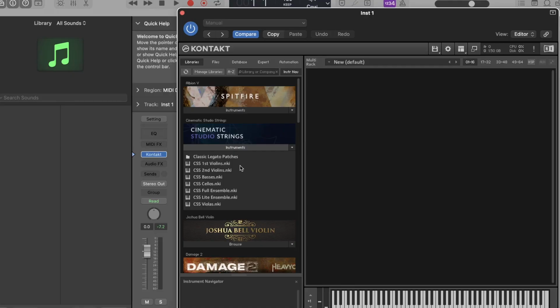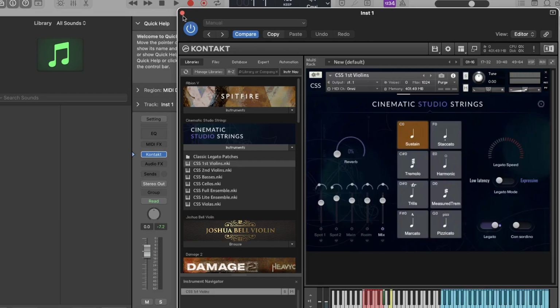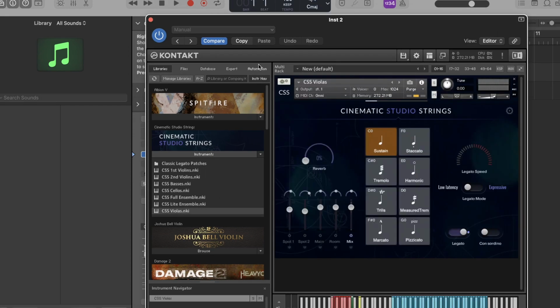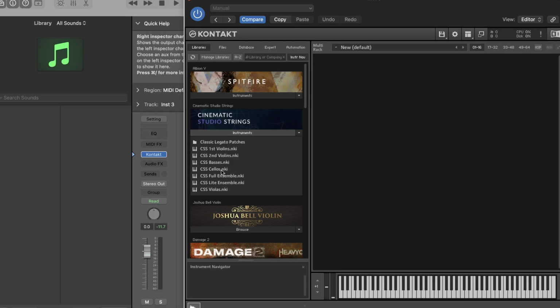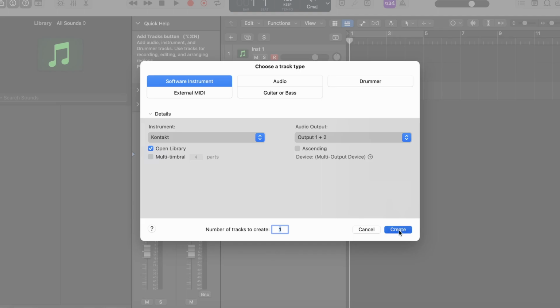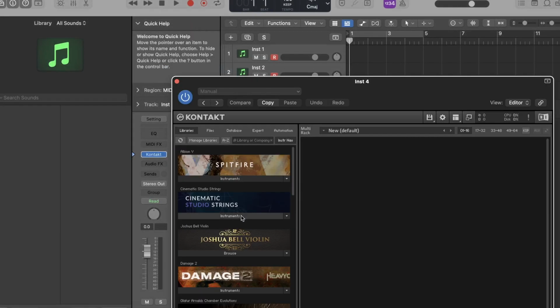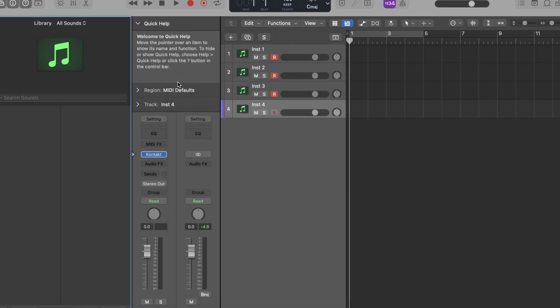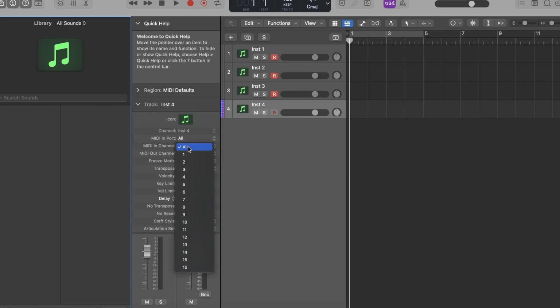On the computer, I will now create a strings setup. So on the first channel, I will load violins. And on the second channel, violas. On the third channel, cellos. And I create a 4th channel that will load basses. And assign this again to channel 4. All the other ones are still assigned.